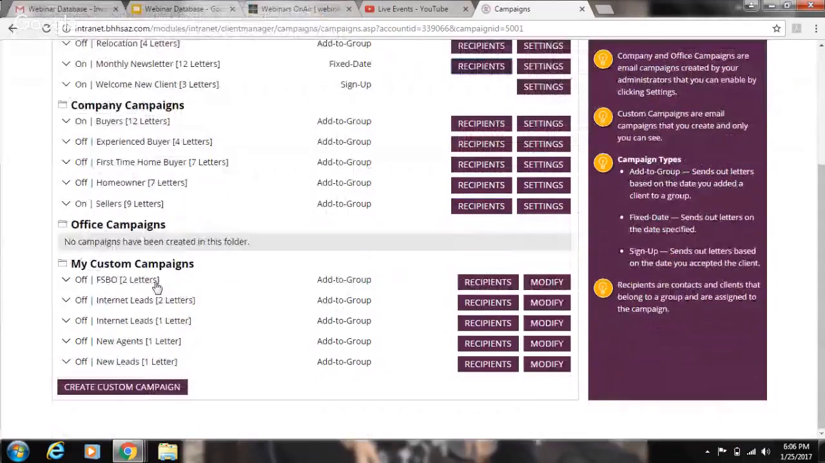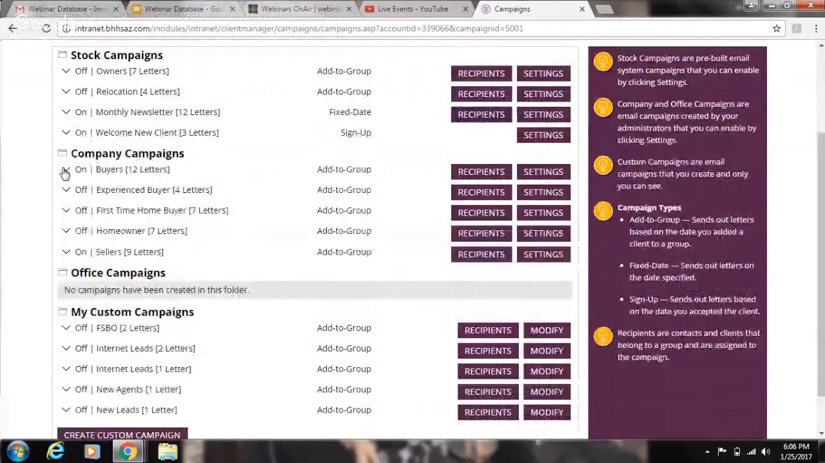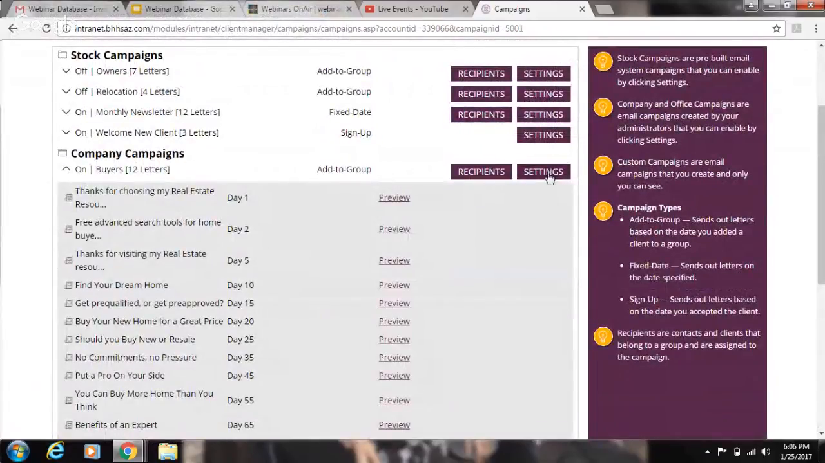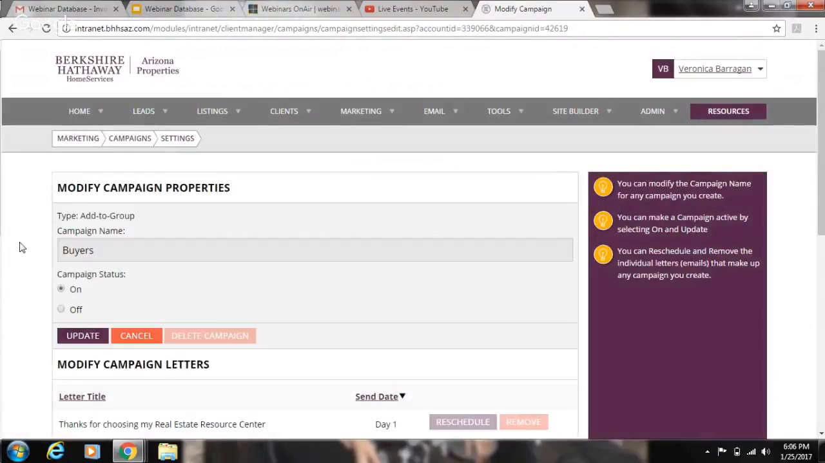Now you're going to go to your buyer campaign. And here's the buyer campaign. I already turned it on, but you guys are going to have to turn it on. You're going to have to hit settings. And it would have said off here like that, but I'm going to hit on and I'm going to hit update.